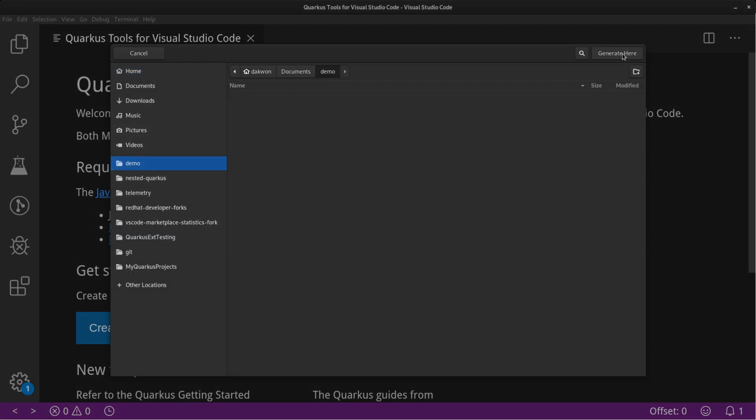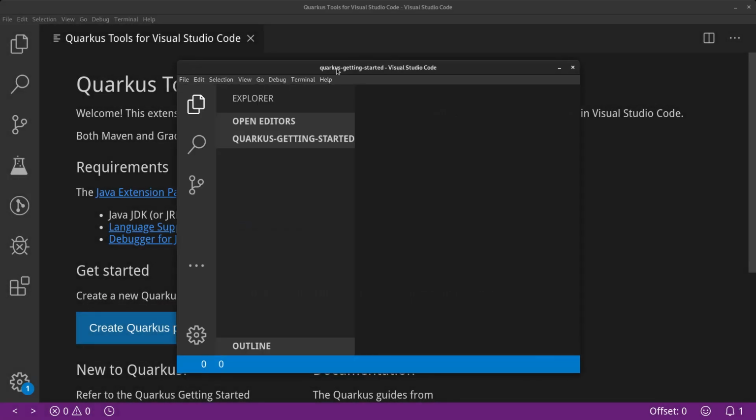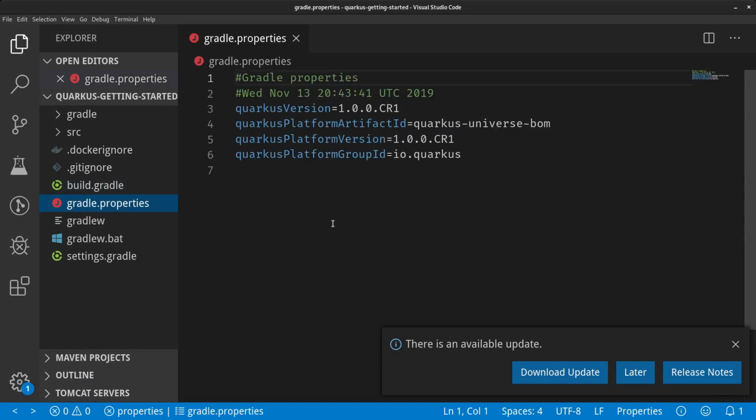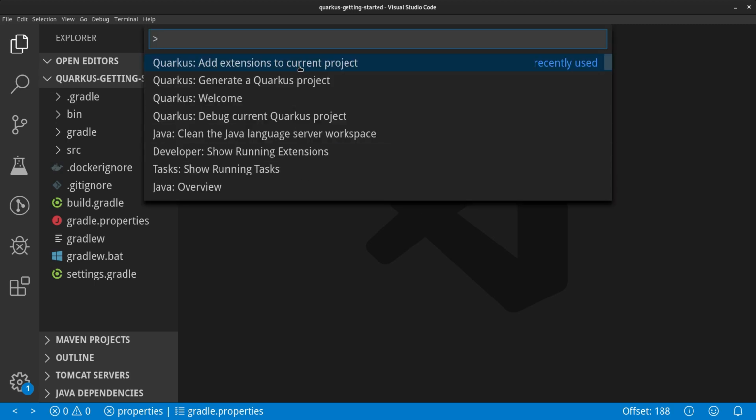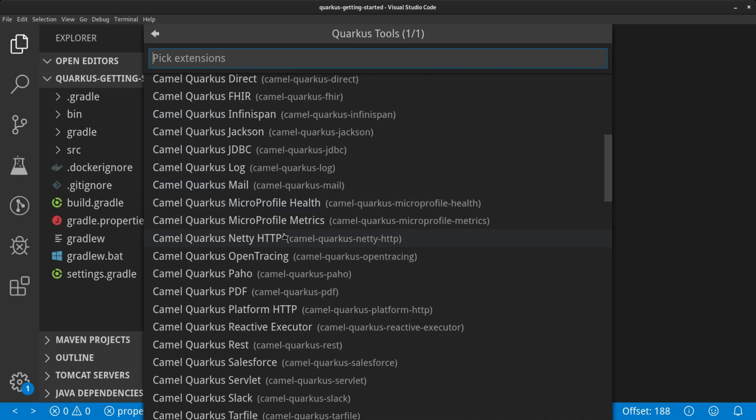I will create a new project and generate it in this directory. As you can see, the Quarkus project has been created. For the current Gradle project, the Add Extensions to Current Project allows you to add extensions from this list.